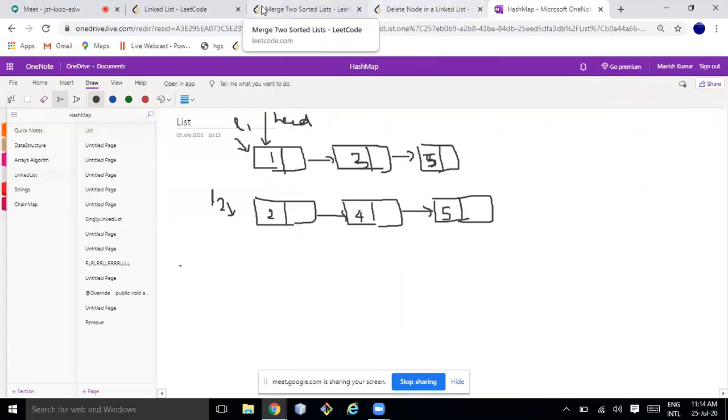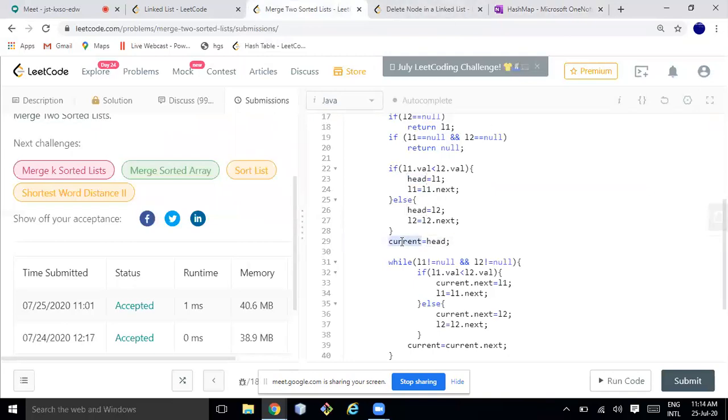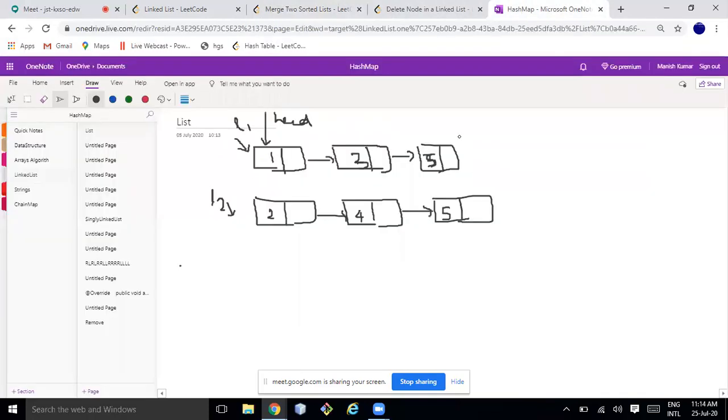So that's how we did it. And this else part will not execute, right? And current will be pointing to head only. So current will also be pointing to head only.